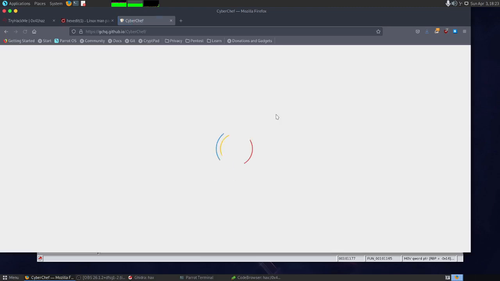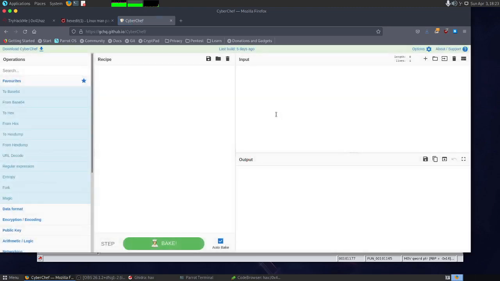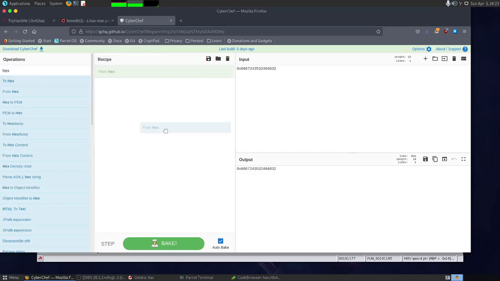ASCII. We can do it in Python, we can do it in various ways, but probably CyberChef is one of the fastest ways to do this, right? So let's convert this from hex, and we can get this string.